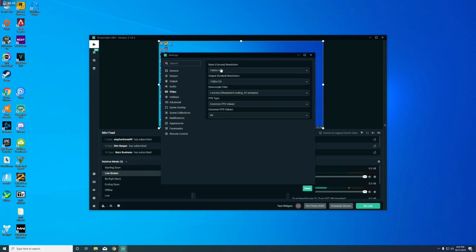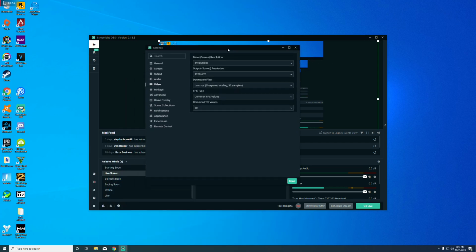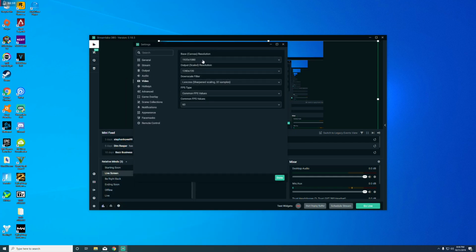And first of all, you're going to see base canvas resolution. So this is the resolution that your monitor supports. Mine supports 1440p. So with that being said, I'm going to keep that at 1440p. If you play on 1080p, you're going to click on 1080p, but as you can see here, it doesn't capture the full resolution from my monitor, as I said. So I'm going to knock that up to 1440p.